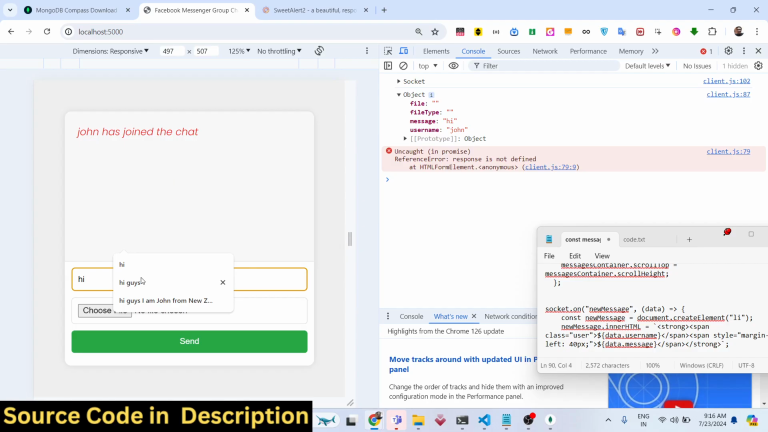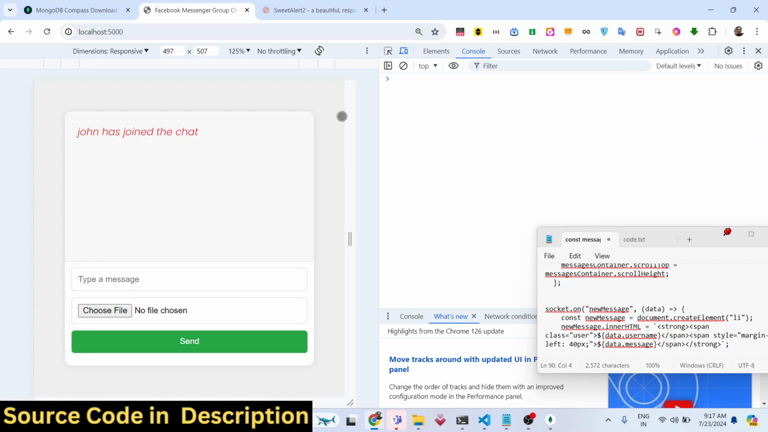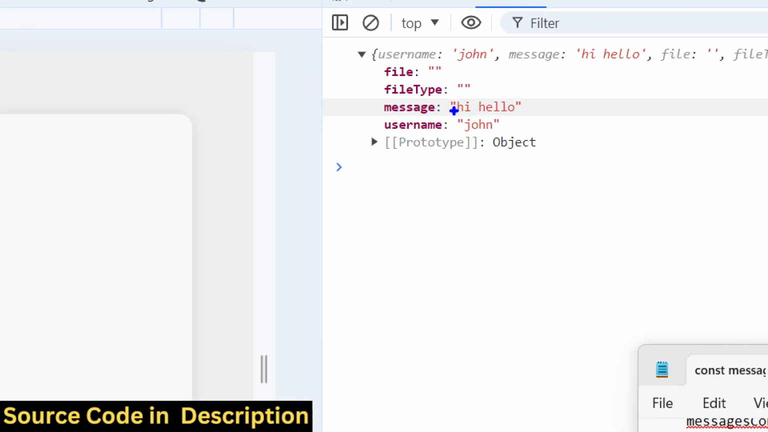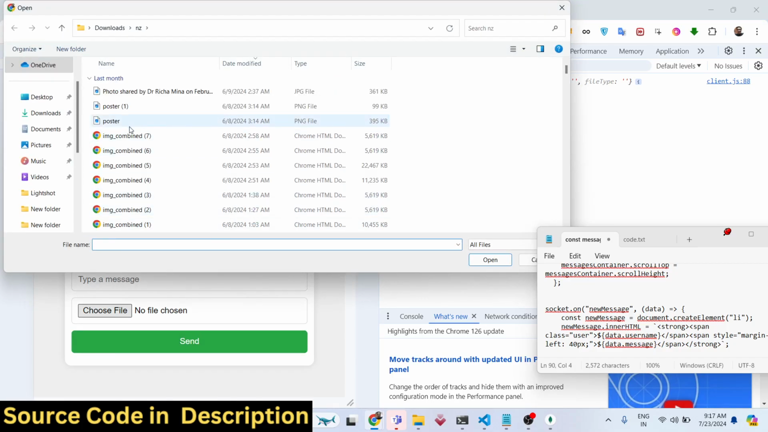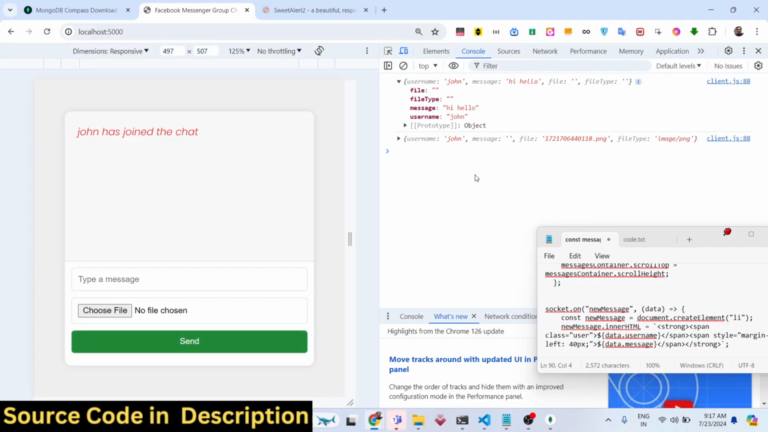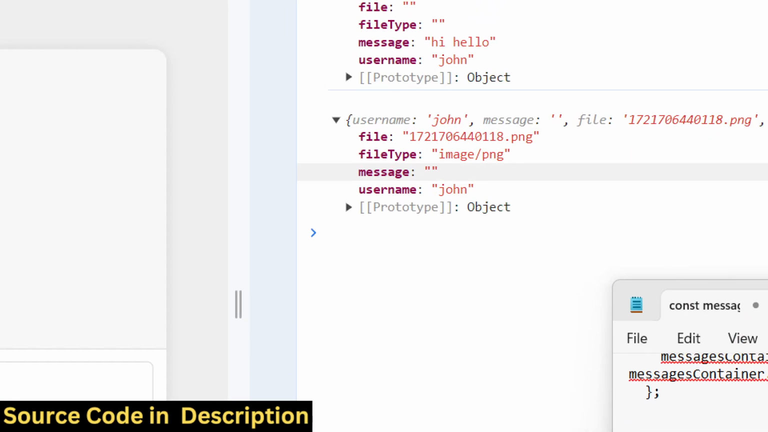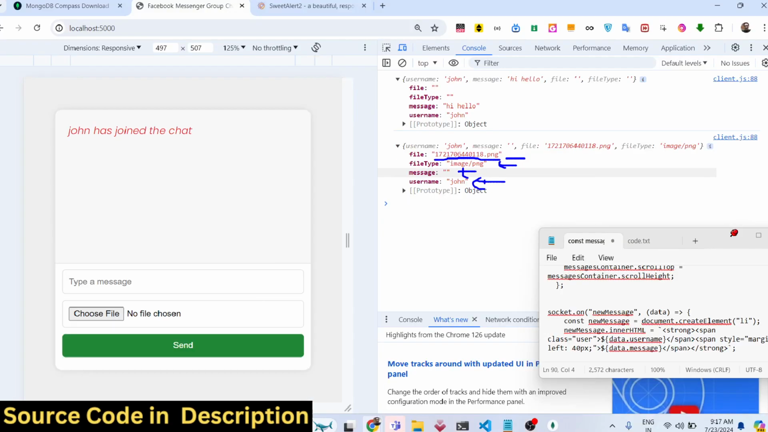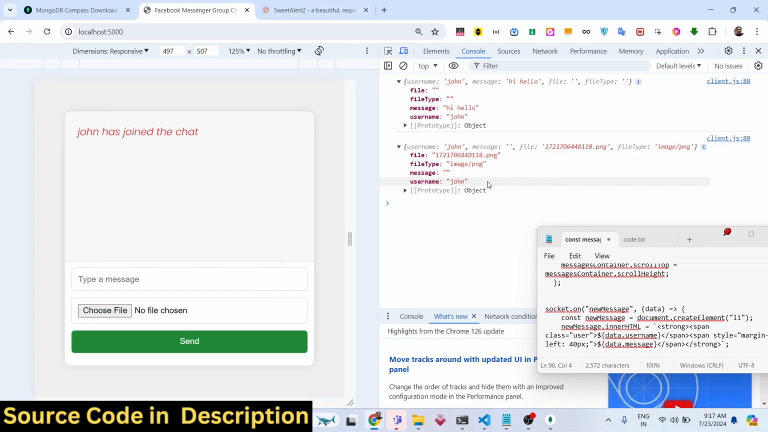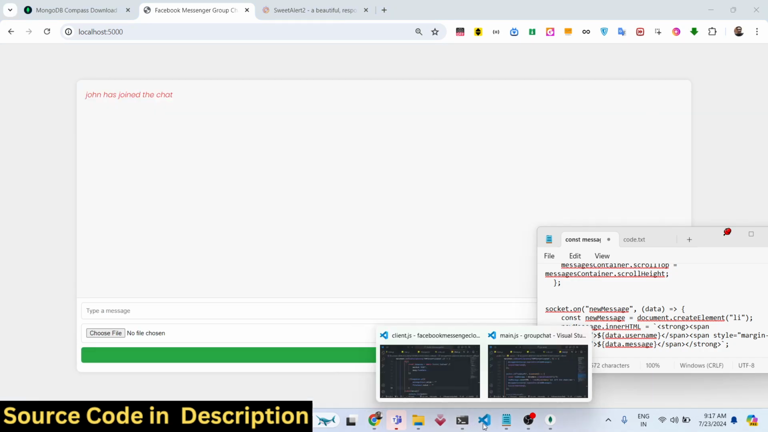So now if you write any other message right here, refresh it, clear out the console, hi, hello, click on send, you will get this object right here. Now if you want to select an image file, you select the image and click on send. You will see that the message will be empty. Now we are getting the image path, the file type, which is image/png, and the username. So we are actually getting the information that we need. Now we just need to update the UI.